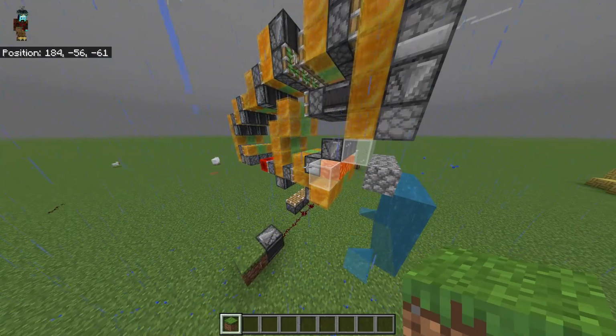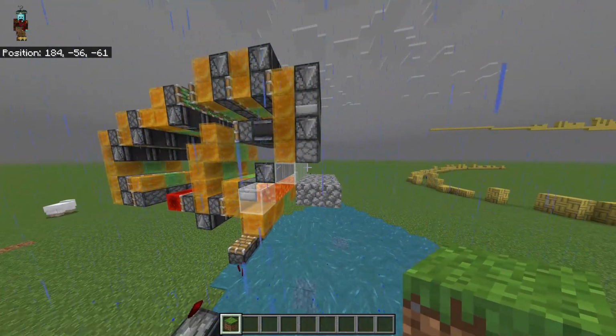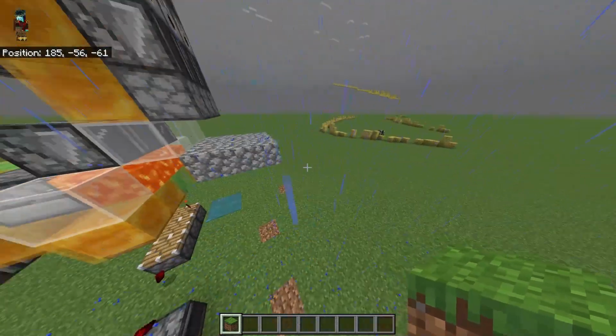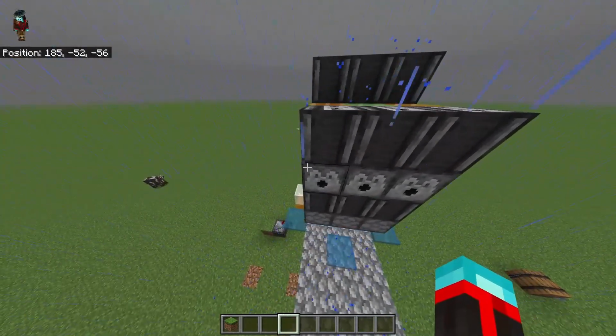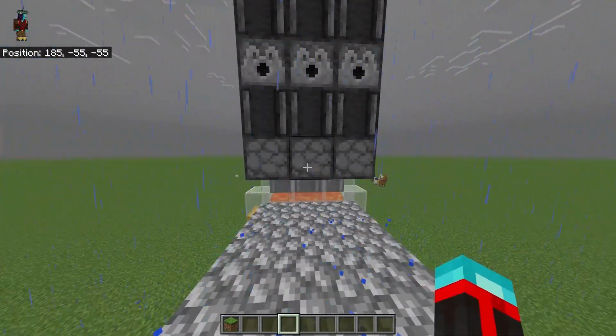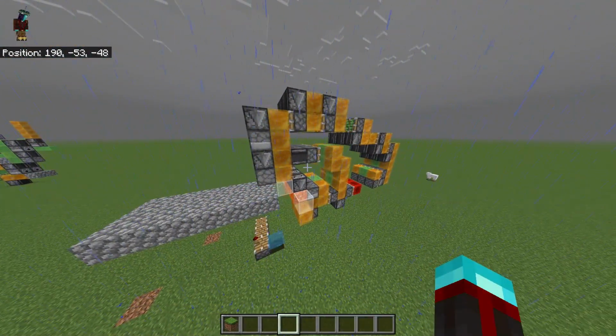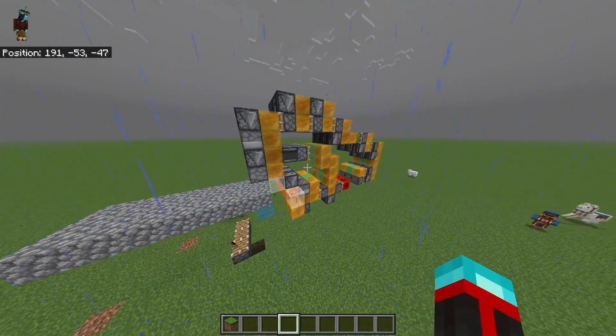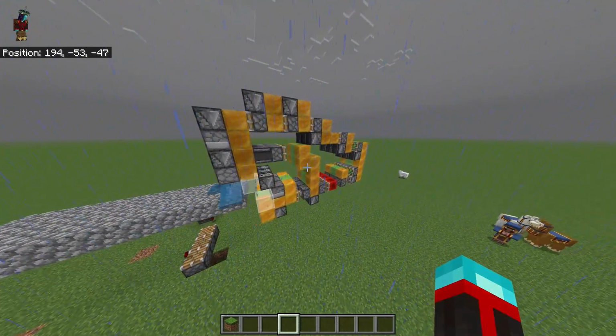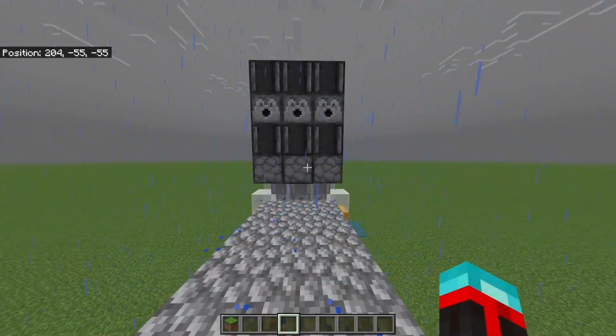As you can see, it runs lava in here, and then it places water, so it turns into cobblestone. And this creates your highway. You can let this run for as long as you want to.